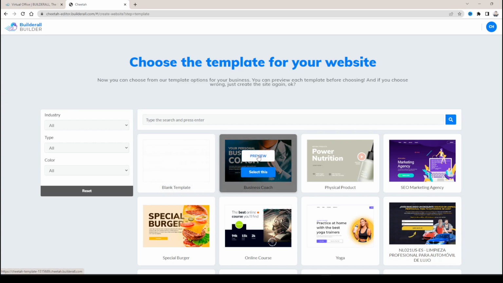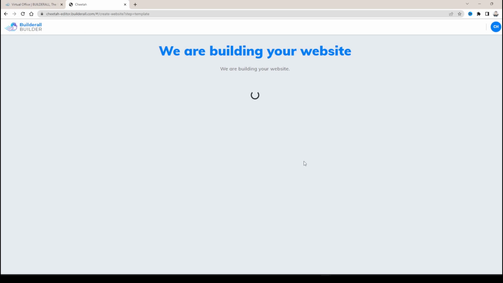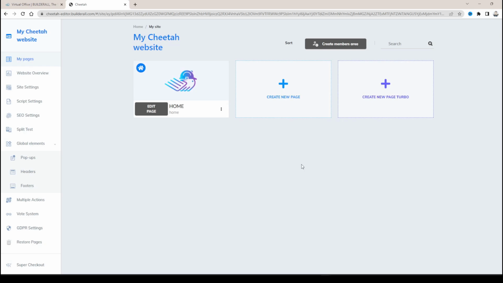Now you can click on preview to have a look at what the website will look like. Otherwise, you can simply say select this. So once you've selected a template, you can start customizing it to suit your needs. This can be done through the drag and drop interface, which allows you to easily move the elements around the page and add new ones. Okay, so let's get into that.